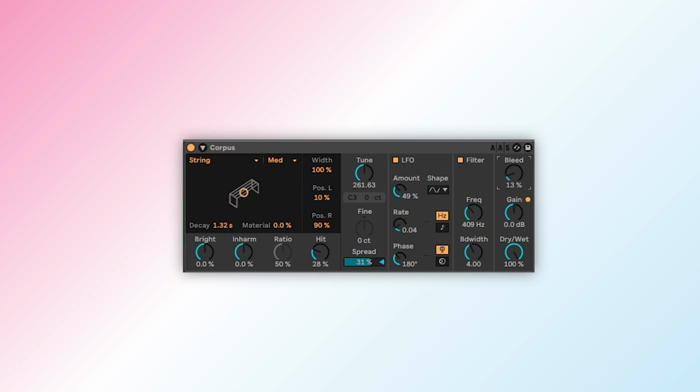Corpus shines in creative applications like enhancing synths and vocals, creating ambient soundscapes, or adding rhythmic textures to percussion. For even more flexibility, use MIDI modulation to tune the resonance or trigger pitch bends.